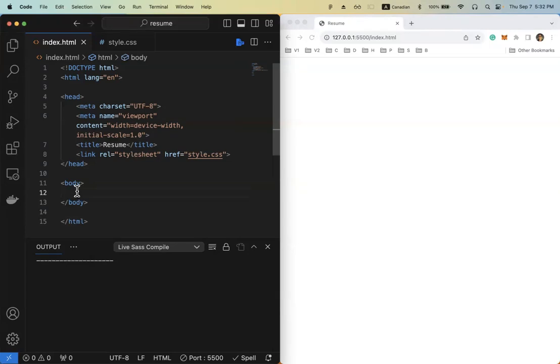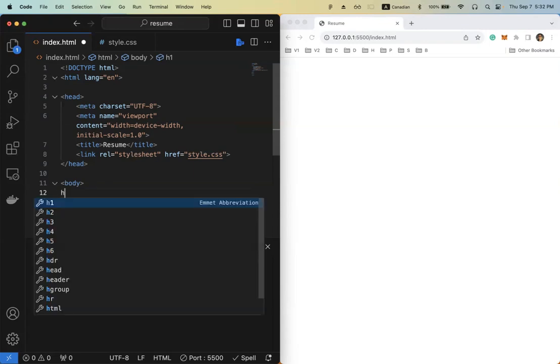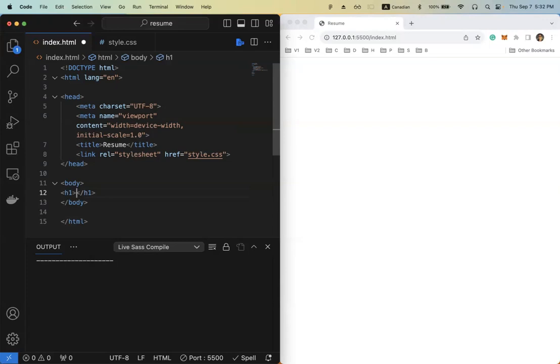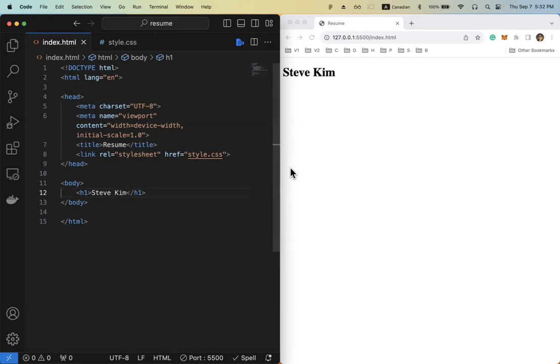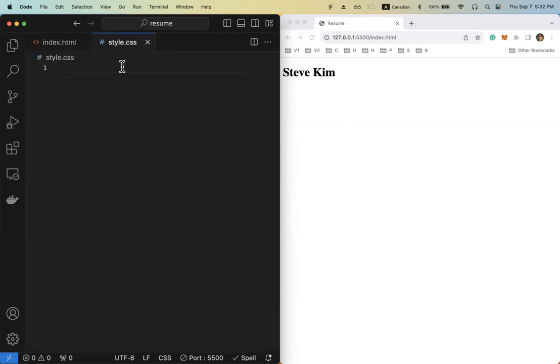For now, I will create an H1 element, just enter. You don't need to type the angled brackets, just type H1 and enter, and that will be okay. After that, I will type my name, Steve. Then save it, and it'll show over there. But if you want to center it over here, you can do that as well in style.css.